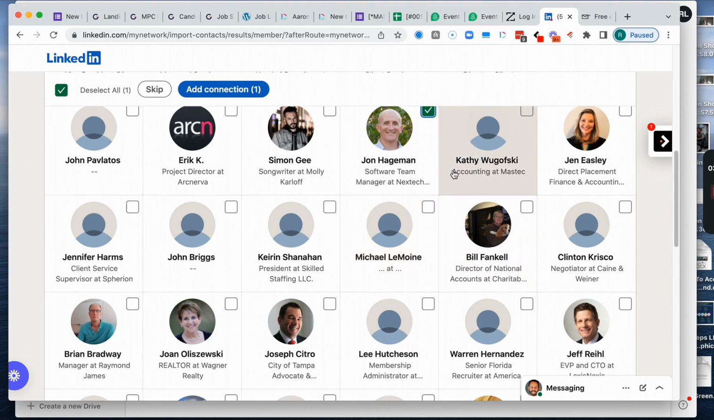Hey guys, great way. If you're on a budget, scale out your recruiting efforts, your sourcing efforts using that method. Get after it.